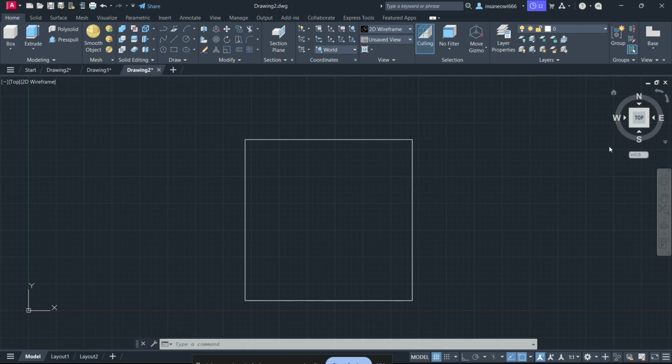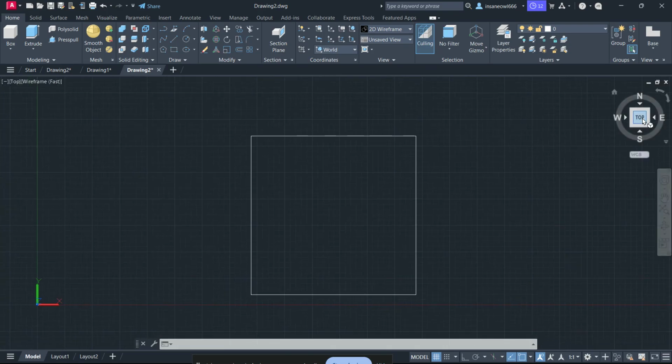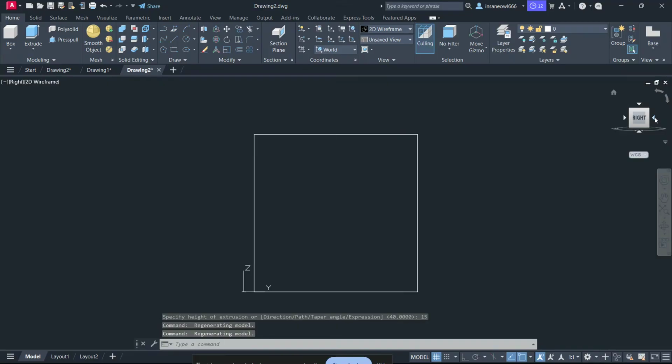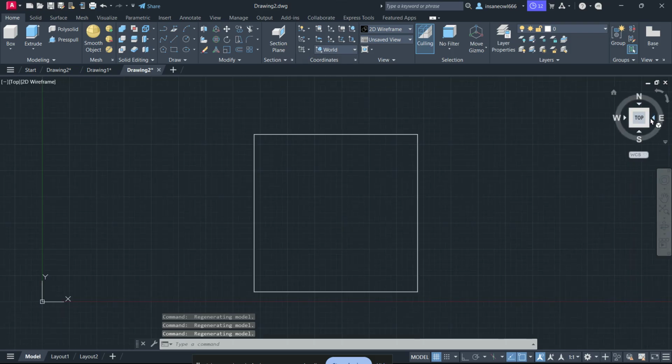Now let's start with the simplest way to use it. Click on any face of the ViewCube, such as top, front, or right, and AutoCAD will instantly change your view to match that orientation. This is a very quick way to jump to a standard viewing angle without manually rotating your model. If you want to inspect your drawing from the side, the front, or directly from above, the ViewCube makes that easy with just one click.